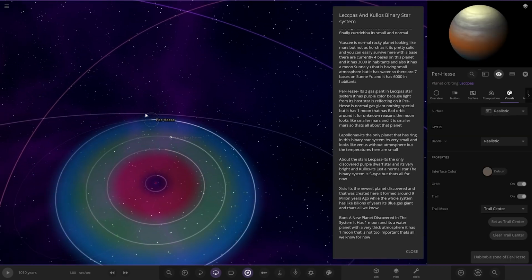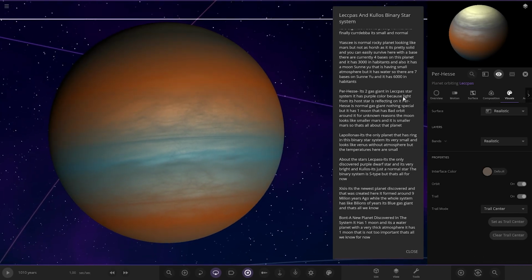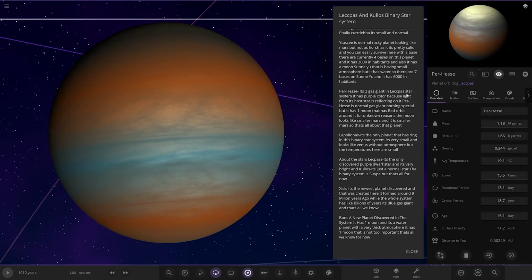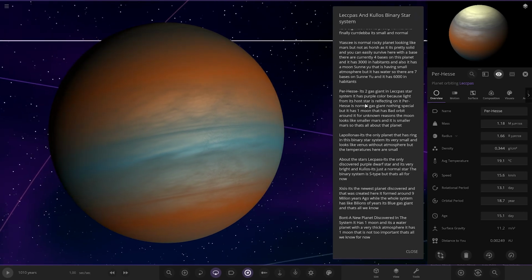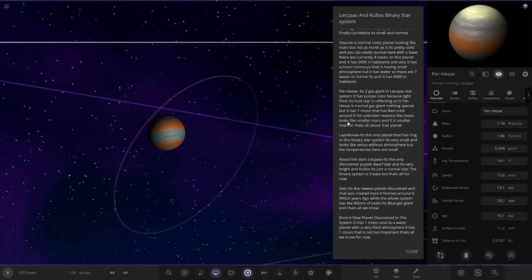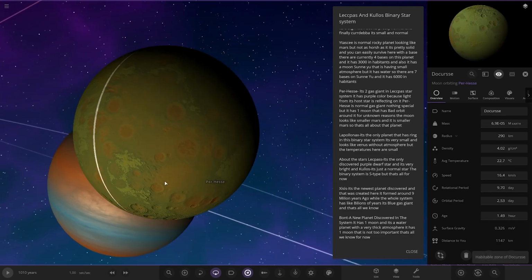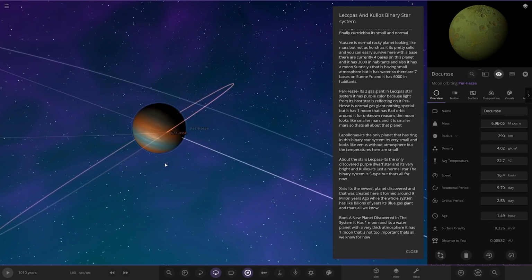Okay, next up we've got Perhesi. It's the second gas giant in the star system, I think he means. It has a purple colour because light from its host star reflects on it. Perhesi is a normal gas giant, nothing special, but has 1 moon that has a bad orbit around it for unknown reasons. The moon looks like a smaller Mars. Okay, well there it is there. So okay, cool.